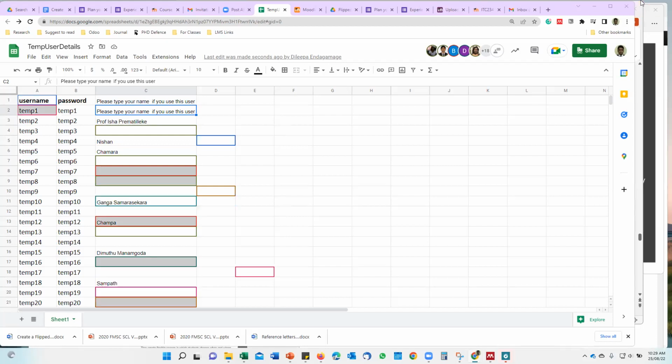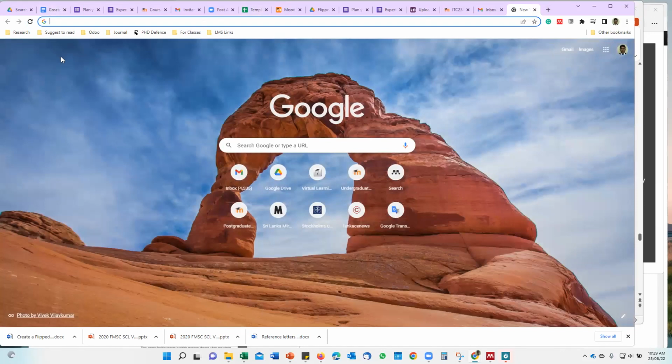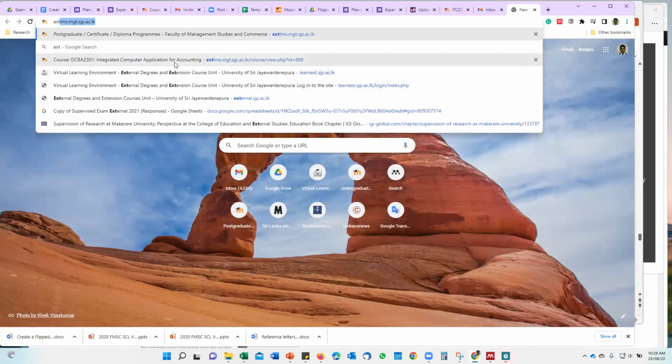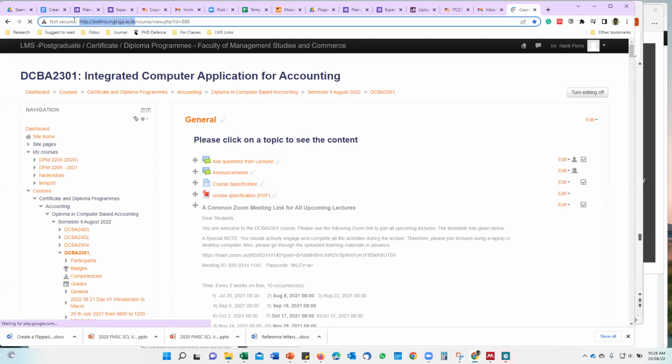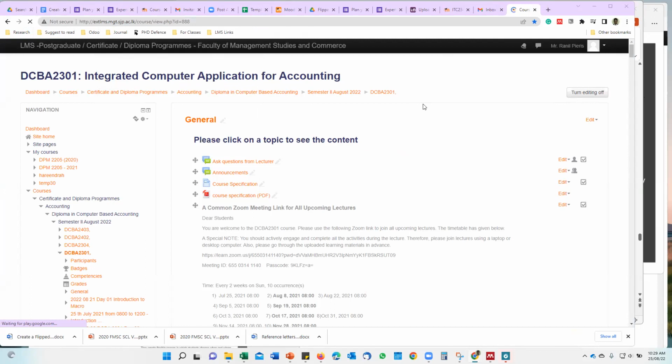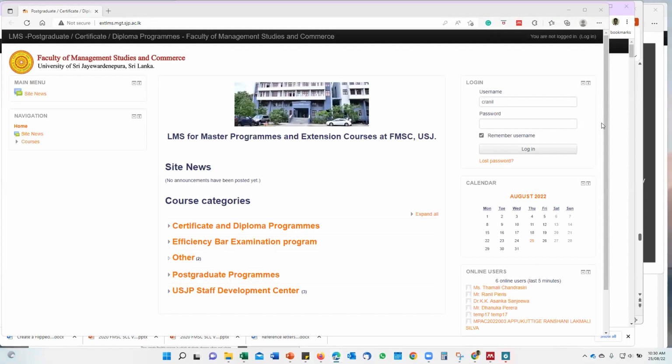Right. I will show you the LMS. I will type here ext. This is the LMS, the ext LMS. We use it for the management faculty; temporarily, we use this LMS. You can click on this link, and then you will be redirected to this page. Now you can use your username and password.